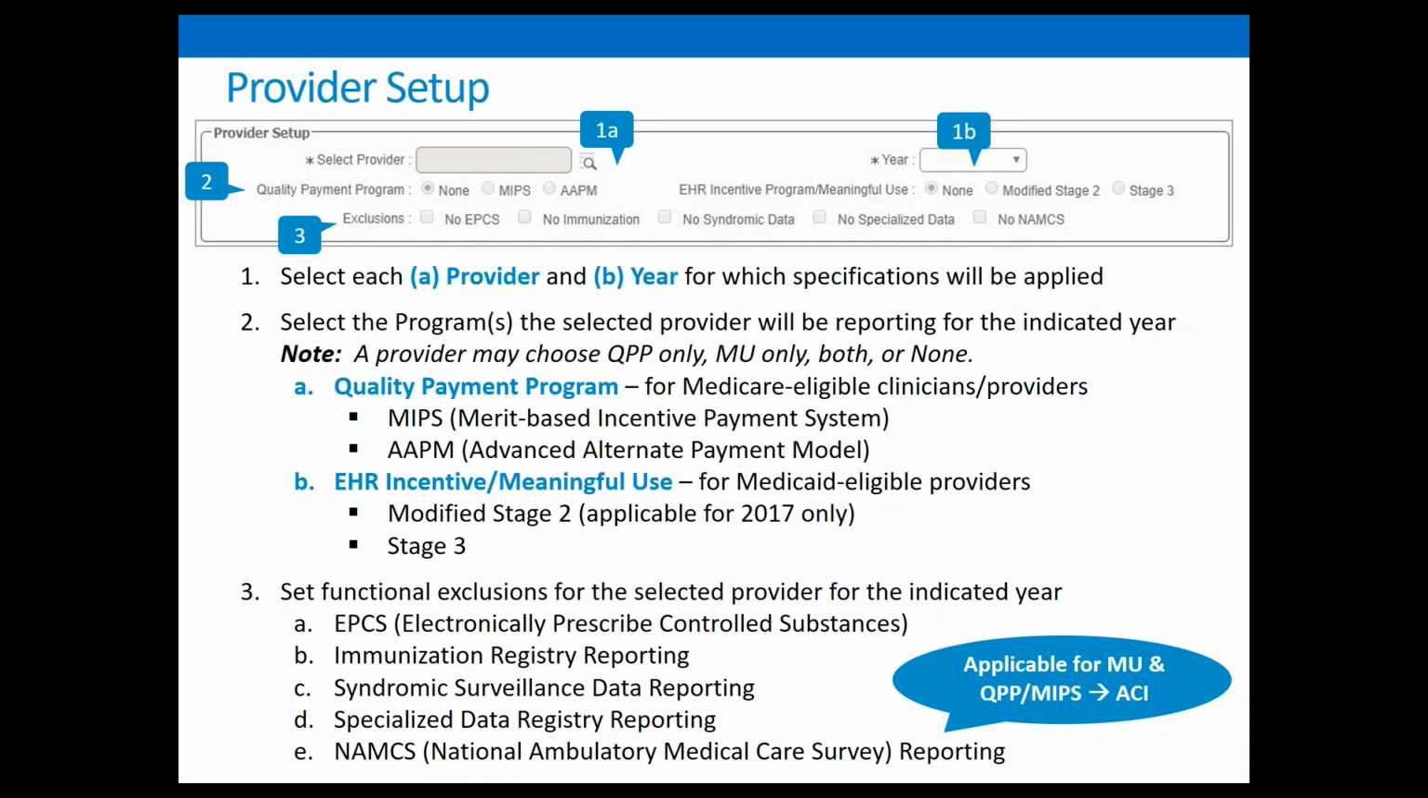Now, those functional exclusions are applicable for meaningful use as well as the ACI category under quality payment MIPS. So as an individual provider, regardless of the other providers in your practice, if you do not do electronic prescribing of controlled substances, if you personally don't do immunizations, if you're personally not required to support or report syndromic surveillance or any specialized data, then you're able to take those exclusions. So you'll do that setup and save it. That way, for each provider, you've identified the program year and what program and exclusions are applicable for that year.